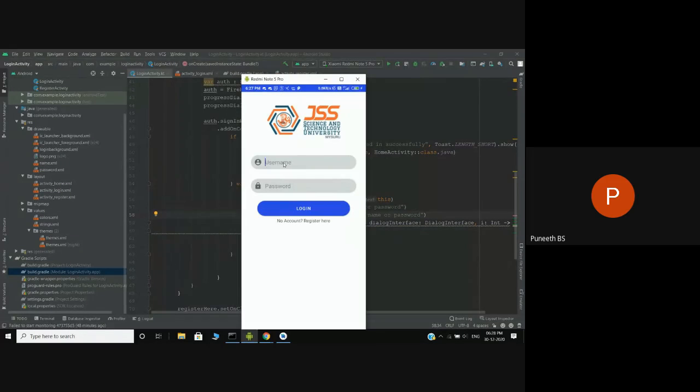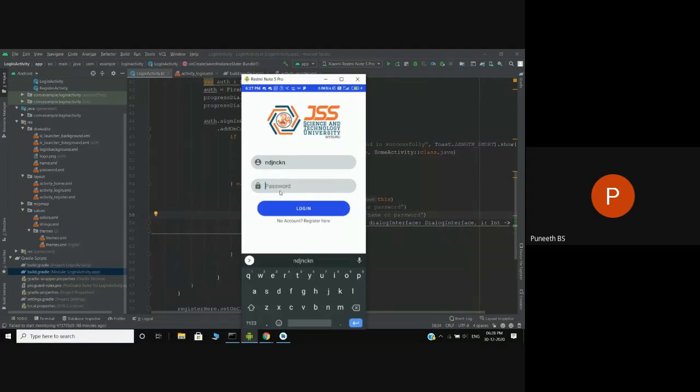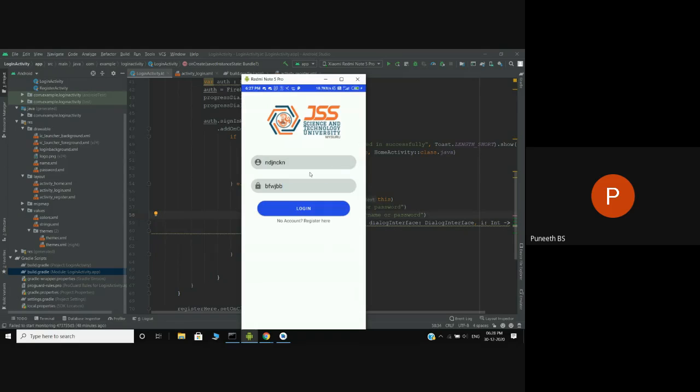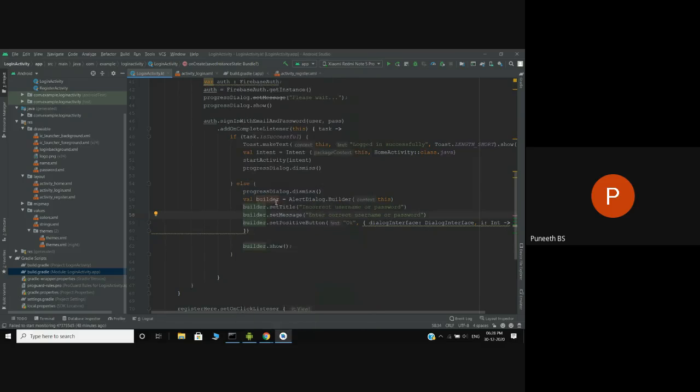I'll just show you once again. So it's empty right now. I'll just type some random letters. Okay, this is a wrong password and username. So if I press on this login, then it says incorrect username and password. So enter the correct username and password. If your password and username is wrong, then it will just give a dialog box.